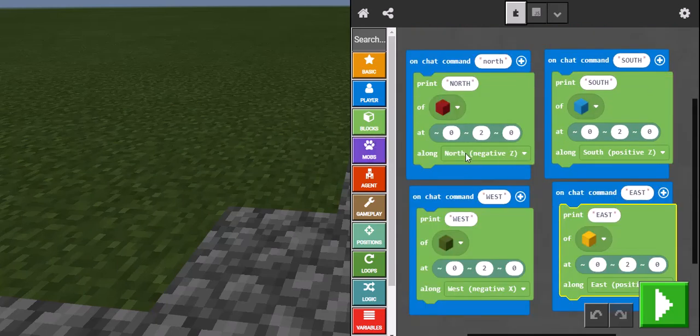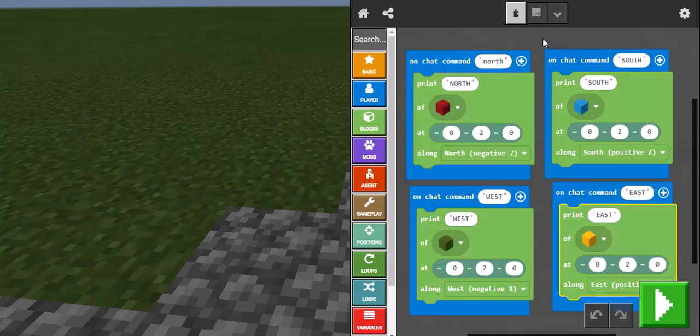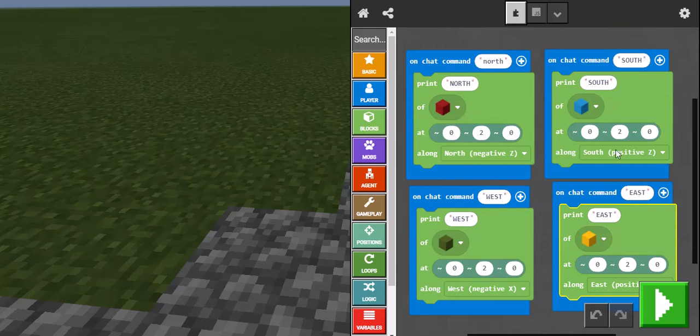All right, so on my coordinates I have X, east and west, Y, up and down, and Z, north and south. Now, you might be thinking, hold on a second, why does it say north negative and south positive? This is how it is done in Minecraft. X runs as you would expect, with west negative and east positive, but north and south are kind of back to front.